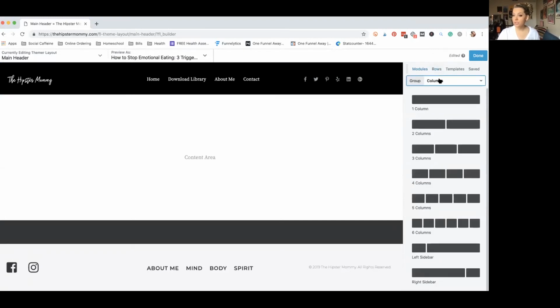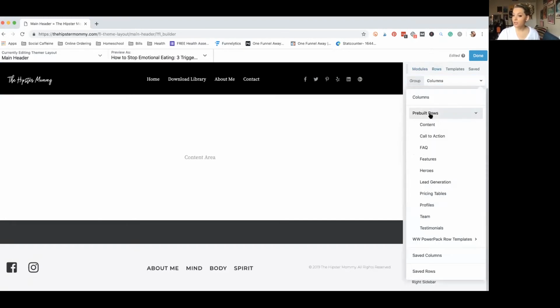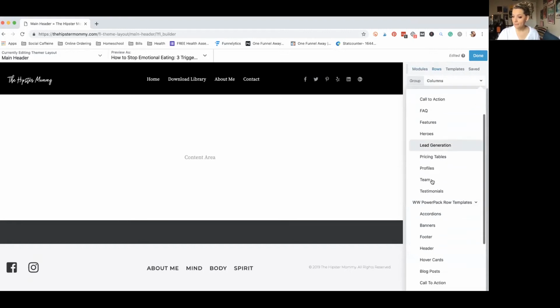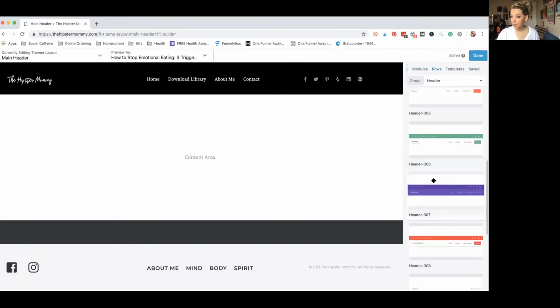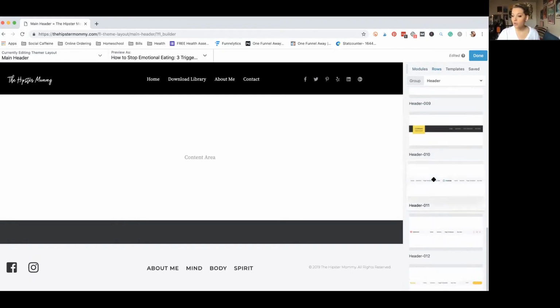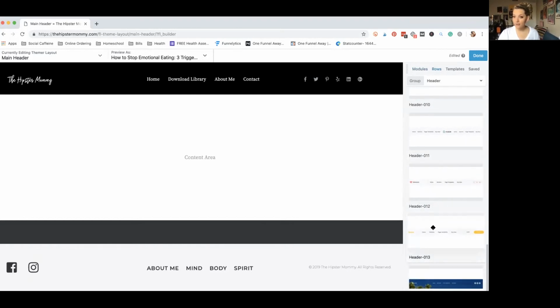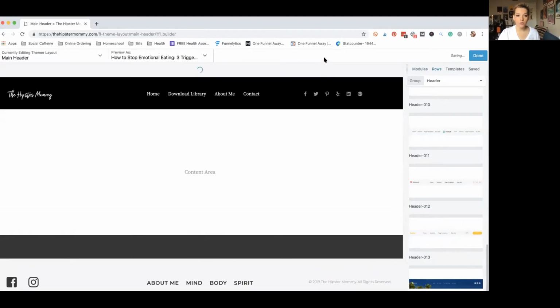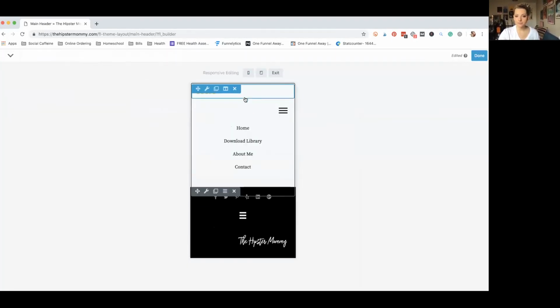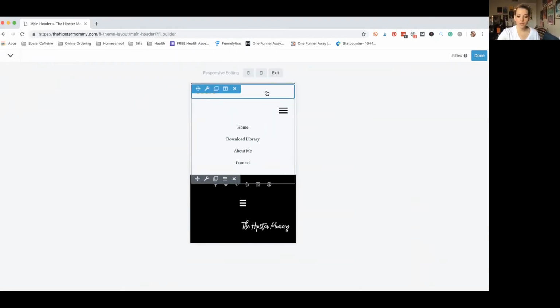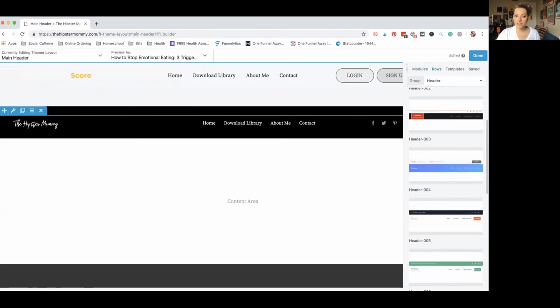You can go down here to pre-built rows. And then here under header, there are all these header options for you. So you can just buck the whole system and use these pre-built headers, and you'll have a header that looks great and it will already be configured for mobile and all of that. So feel free to use those.